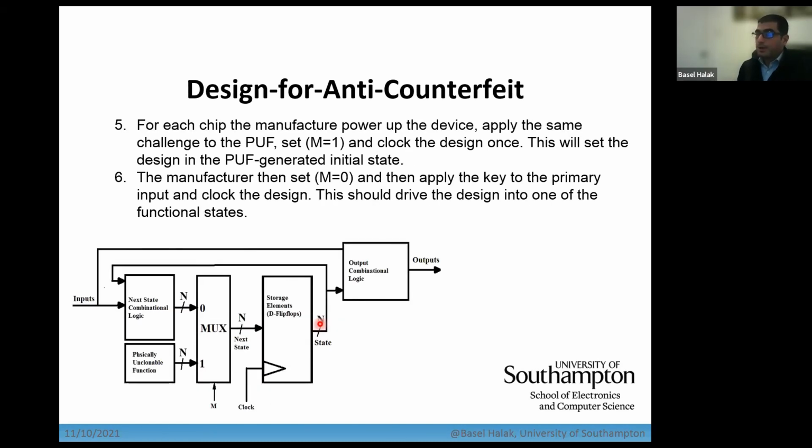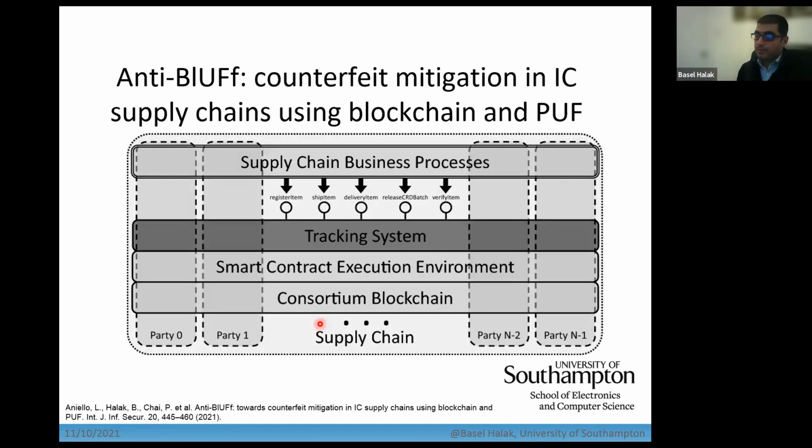Another approach which we have developed at the University of Southampton is to build a tracking system using blockchain technology and smart code execution refinement, which will track the item through a supply chain and will identify each item based on its path. So each product will have its own path.